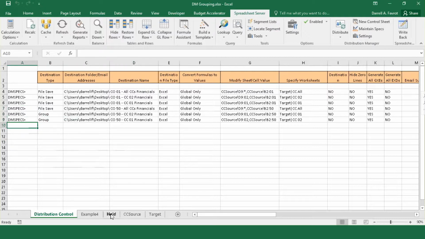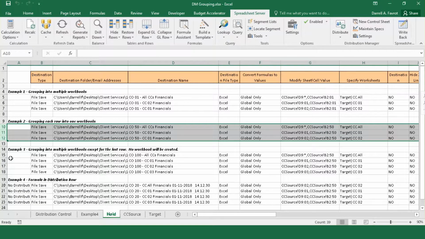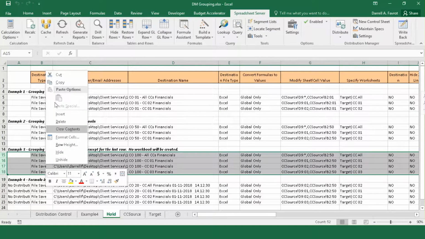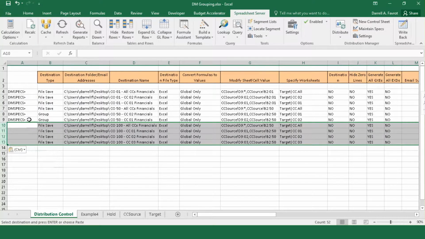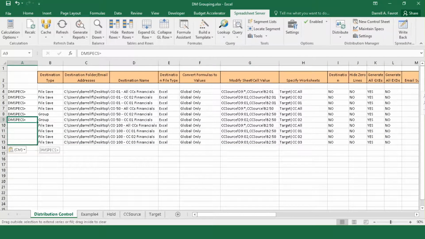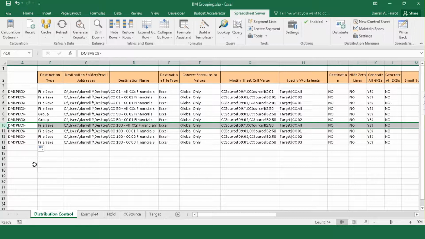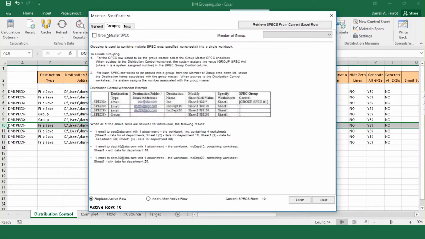You do have the opportunity to mix and match this, and I'm going to show you that here in an example. I'm going to copy these rows over so I can utilize them here. I'll paste that in, and again, DM specs greater than is required for the row to be considered a distribution row. I know row 10 is my master spec for company 100. I'll do a maintain specs, go to grouping, and define that as a group master spec and do a push.